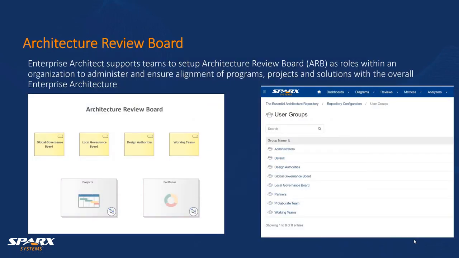Enterprise Architect also helps teams set up architecture review board roles, ensuring alignment of programs, projects, and solutions with the overall architecture. Hierarchical review roles can be defined and implemented as personas within the tool, with users added automatically through federated authentication membership.